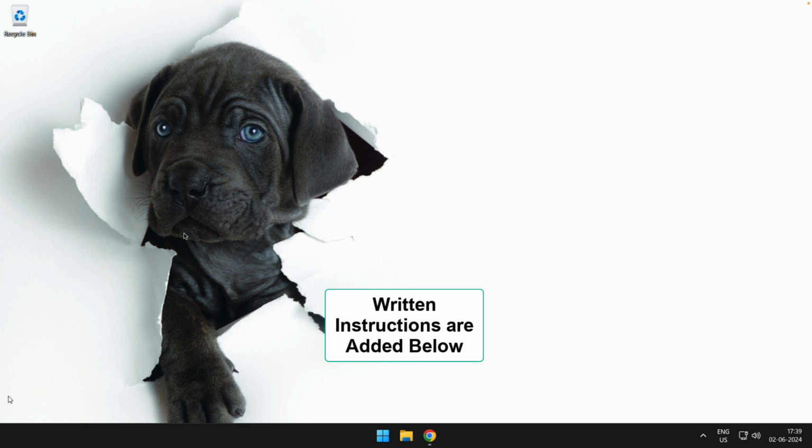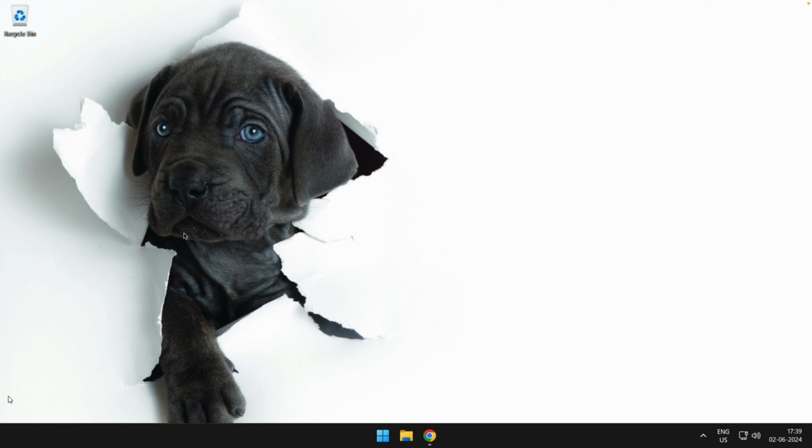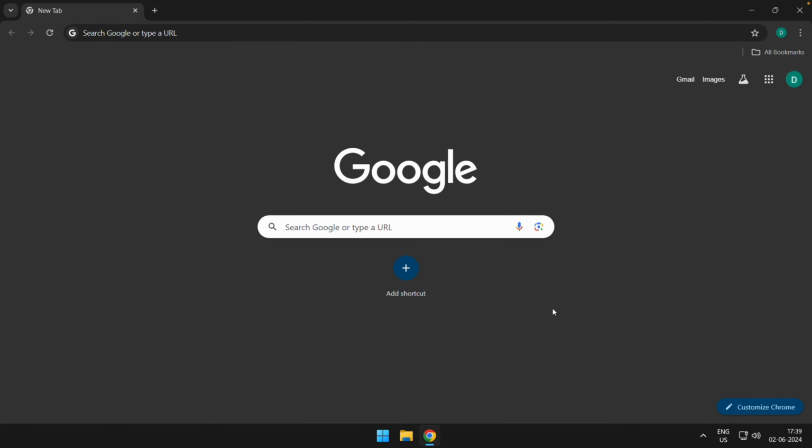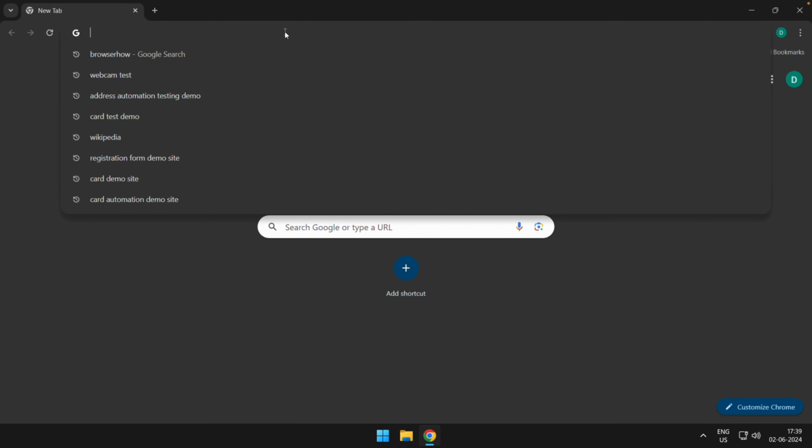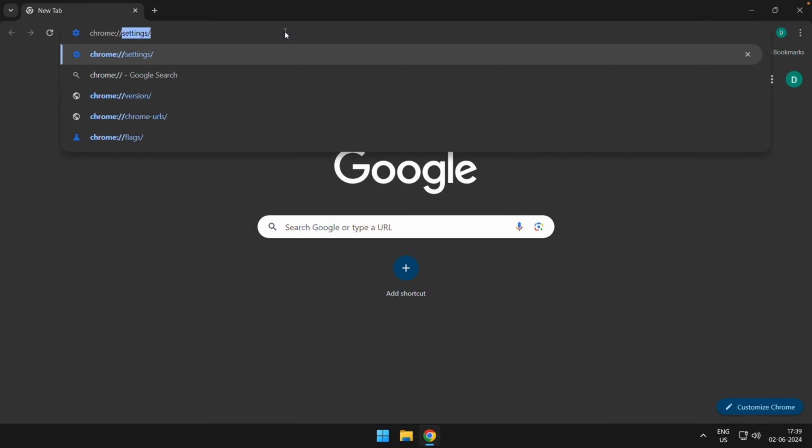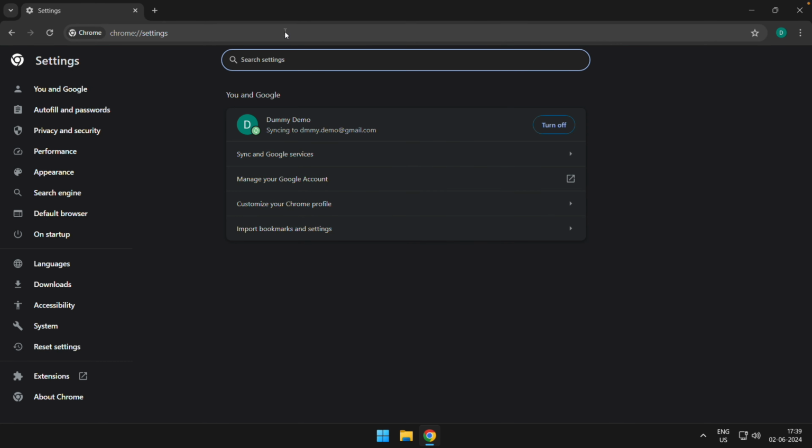In this quick tutorial, I'm going to show you how to configure or manage your camera and microphone permissions for the sites in Chrome on computer. So launch the Chrome browser and go to chrome://settings in your address bar.